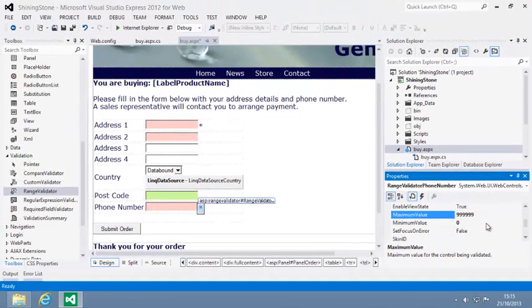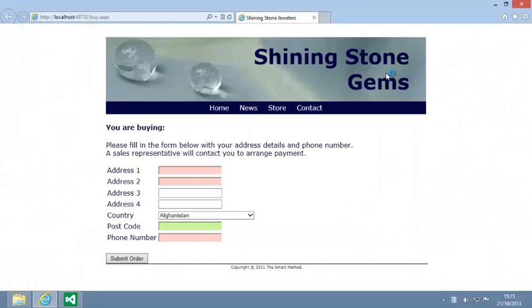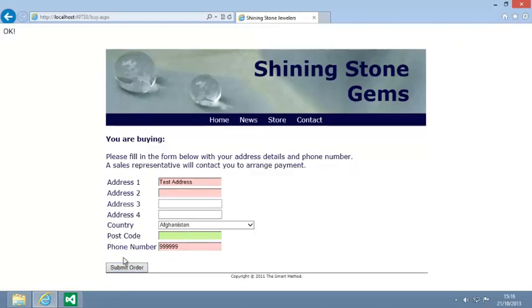Now let's see the range validator control in action. View by.aspx in your web browser. Enter some text into the Address 1 text box. And in the phone number text box, enter 999,999 and click Submit Order. The form submits successfully because 999,999 is within the range that is allowed by your range validator control.